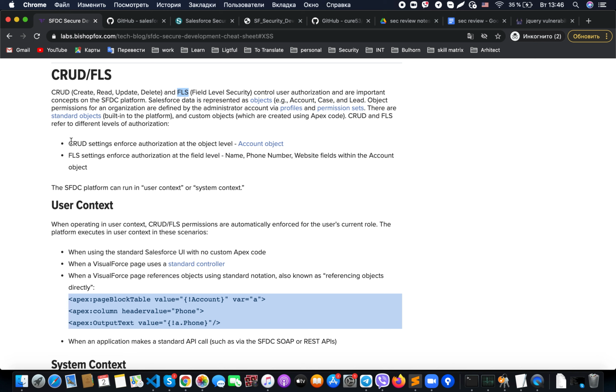So one more time, CRUD settings allow us to enforce authorization on the object level. Field level security allows us to enforce authorization at the field level.